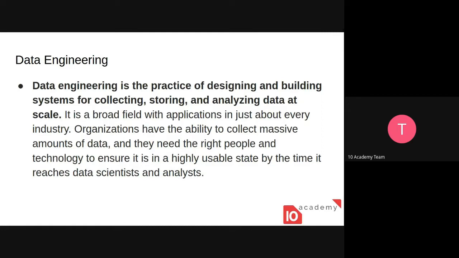And so what data engineering is, I believe we've covered it already when we defined what a data engineer is, but data engineering is the practice of designing and building systems for collecting, storing, and analyzing data at scale, right? So that's it. It's just the engineering aspect of the data itself. It's a broad field with applications in just about every industry.